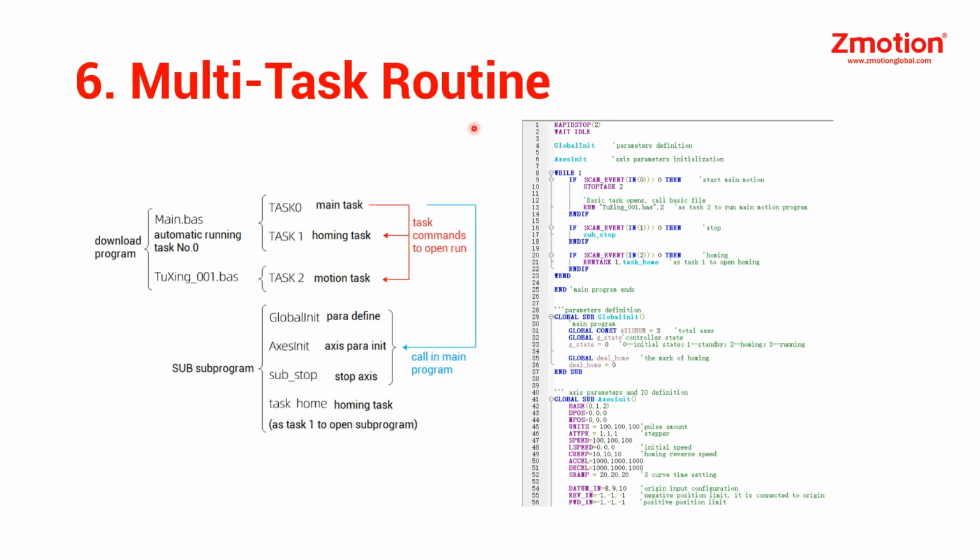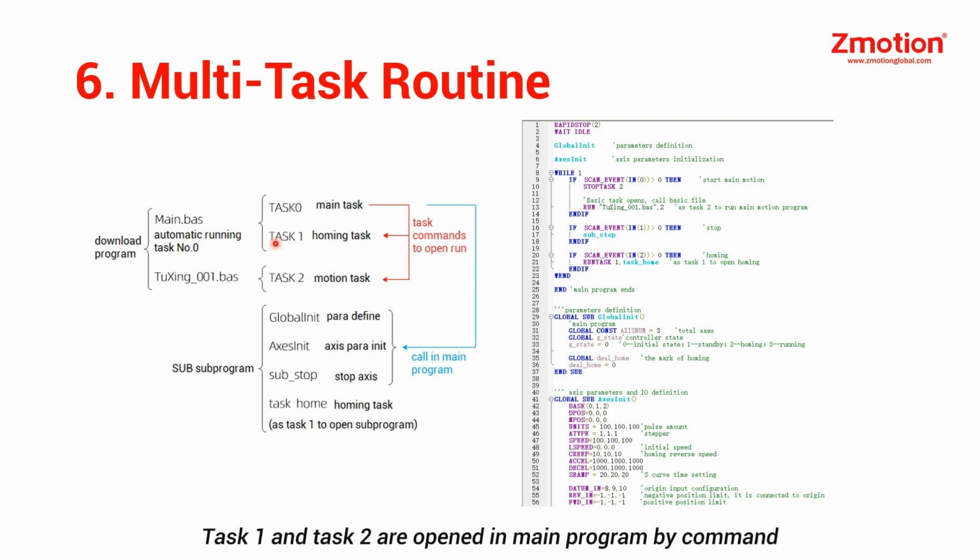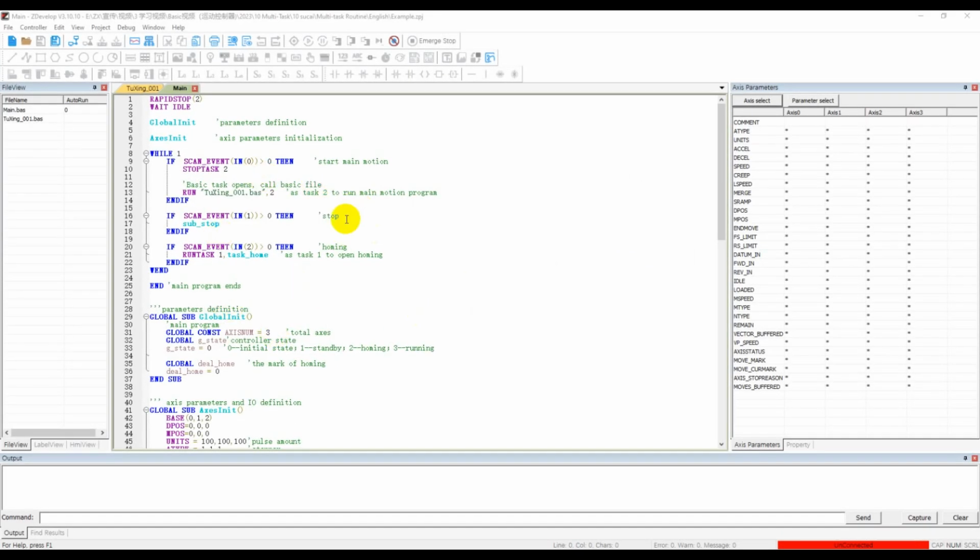Okay, now see one routine for learning more clearly. The routine has 2 tasks. But only the main task has auto run set as 0. Task 1 and Task 2 are opened in the main program by command. Including these 3. Let's see the routine in Z-developed programming software.